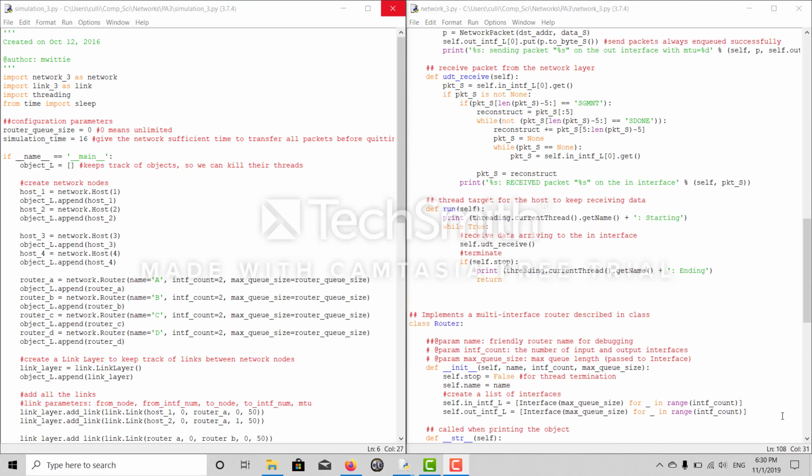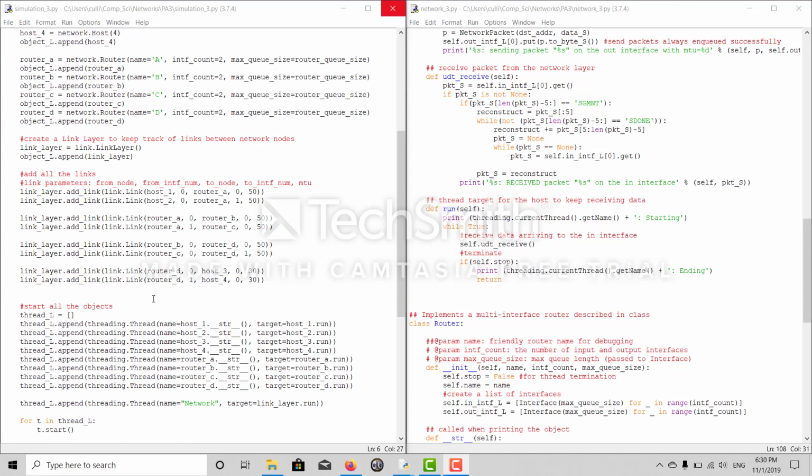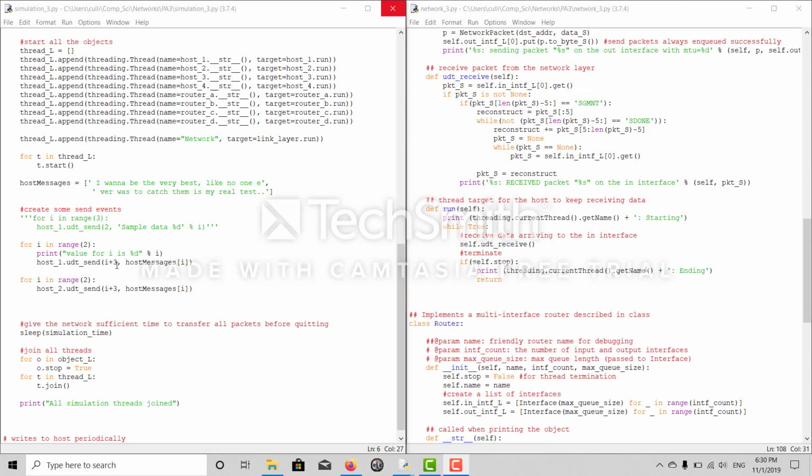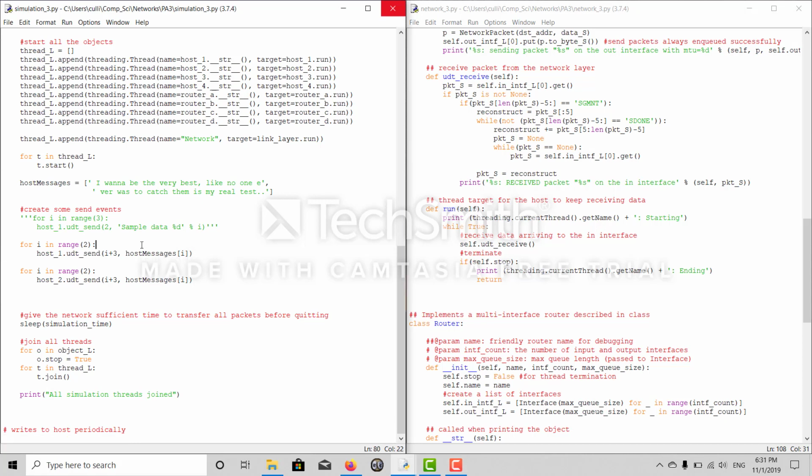All right, so for part 3, we were asked to implement a larger network. So we have hosts 1 through 4, as well as routers A through D. We have the connections between all the routers and the hosts going on different channels here, starting all the threads, and then we have each of these loop through the messages and send one half of the message to one host and send the other half of the message to the other host. So, as you'll see, host 1 only goes through router B, and host 2 only goes through router C.